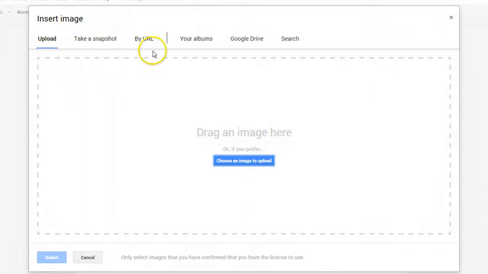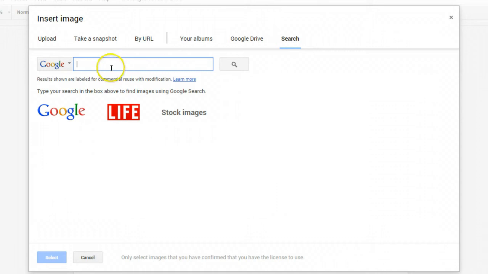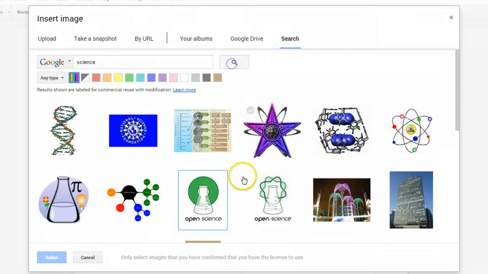One of the ways that I like to teach students is to go over to the Search option, and you can search Google Images directly from a Google document. So simply by clicking on Search, and we can search for something like science, and click the search button. That'll give us a bunch of images, just like it would inside Google Images.